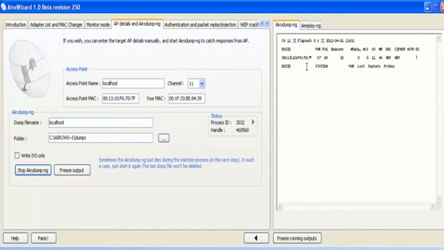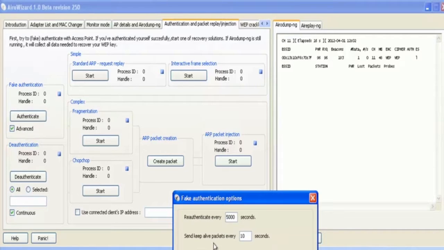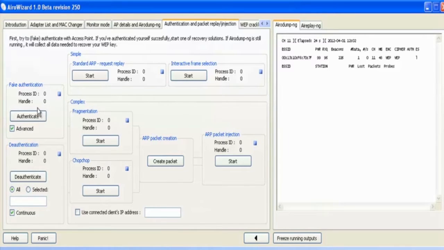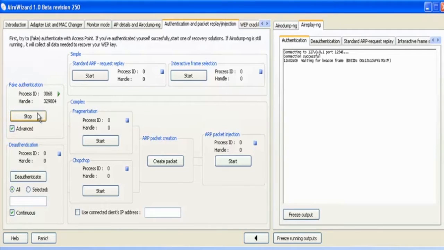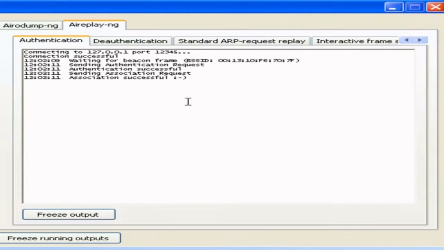Alright, so AeroDump should be running over here on the right. So what you want to do is go to the authentication and packet replay and injection. You'll want to click the box under fake authentication and click on the little checkbox that says advanced. Everything here should be left as default. Click apply and then click authenticate. A window should pop up saying connection successful, and as long as it says association was successful and you get a little smiley face, then you're good to go.